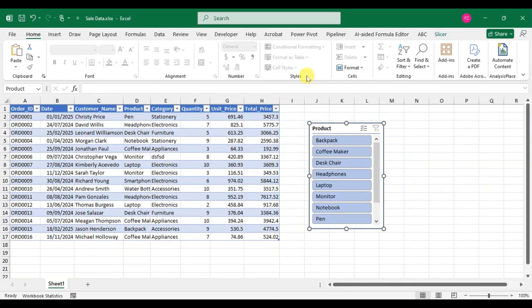Hello everyone, in this video we will learn how to customize slicer button style. So let's start. This is my Excel and here you can see I have a data with the slicer. Here I'm going to change the style of the buttons. So these are the buttons, the product name.